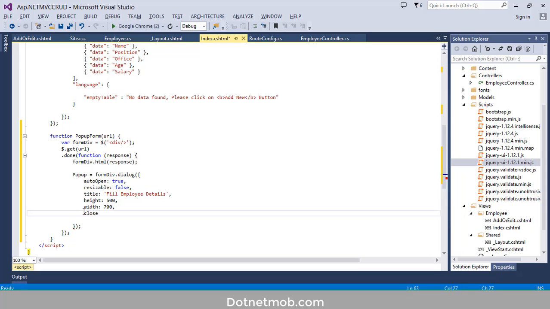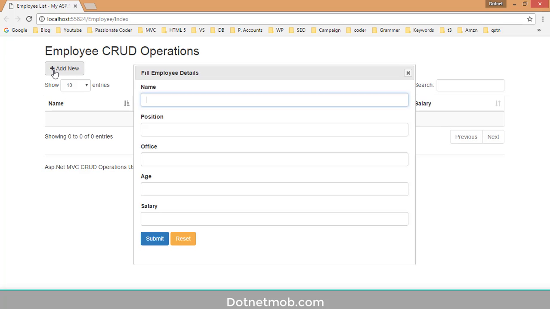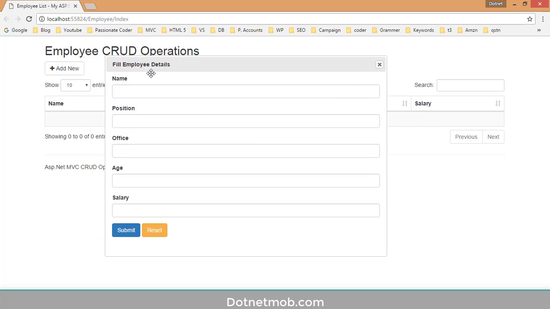then close function. So this function will be called when popup is closed. Inside that we will destroy this popup, dialog destroy, and finally call remove function. Saving and reloading this page, let me click on this add new button here. So here we have the popup form to add new employees into this table.